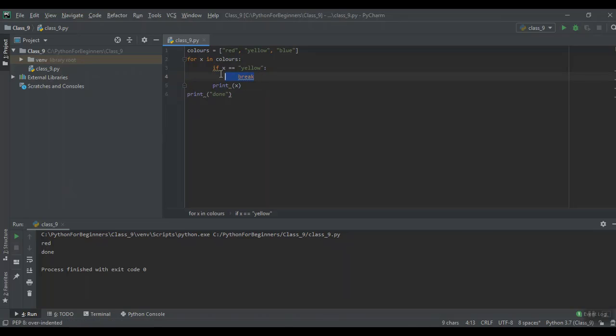So let's put it to where it was before. Now the continue statement is used for while you're in the current iteration of the loop. It will stop that iteration and go back and loop to the next x. So for x in colors, let's make it stop when there's yellow again. So if x is equal to yellow, then we'll say continue, and then it won't print x.